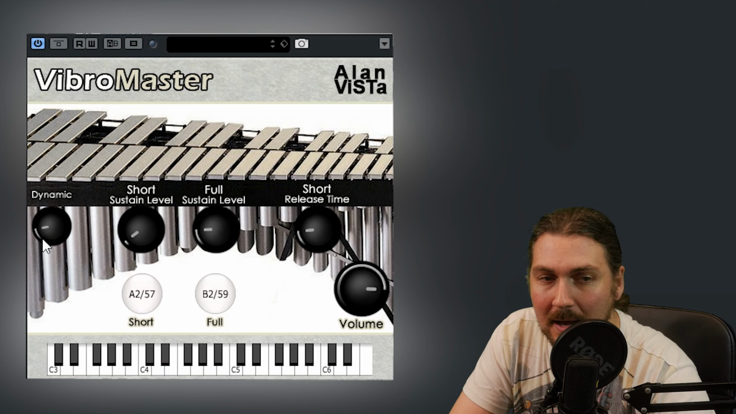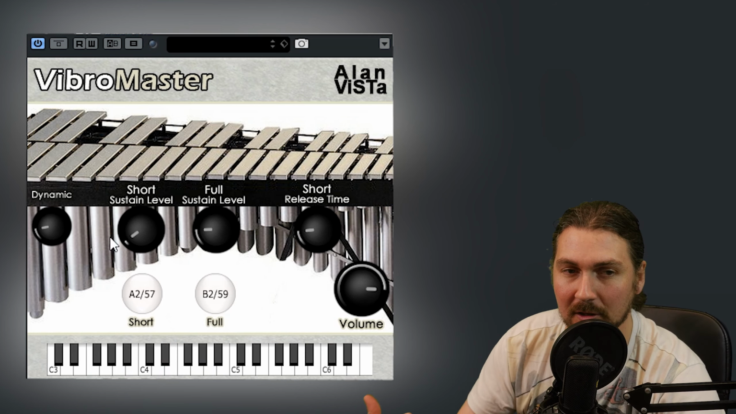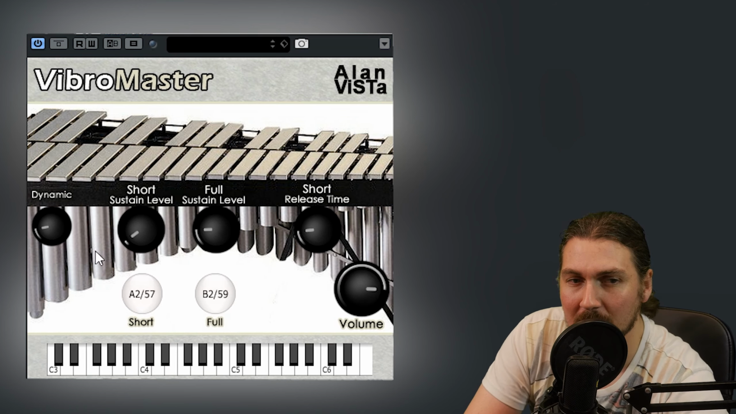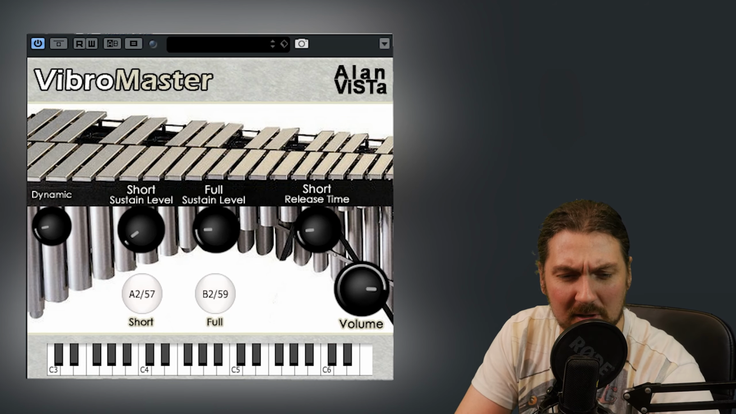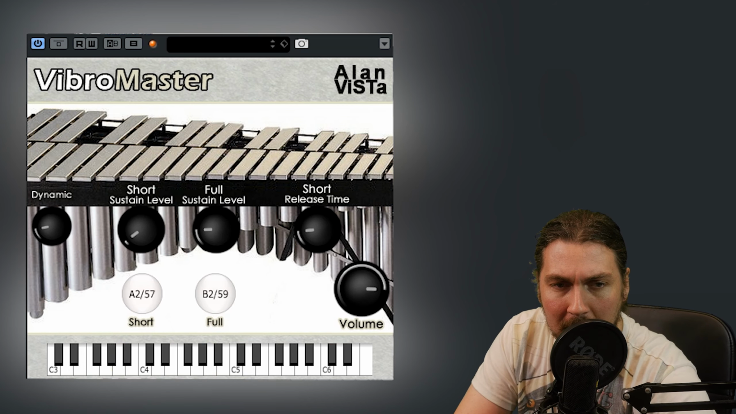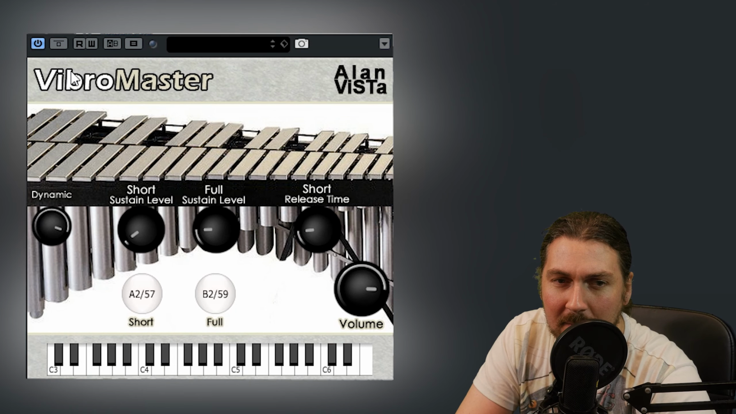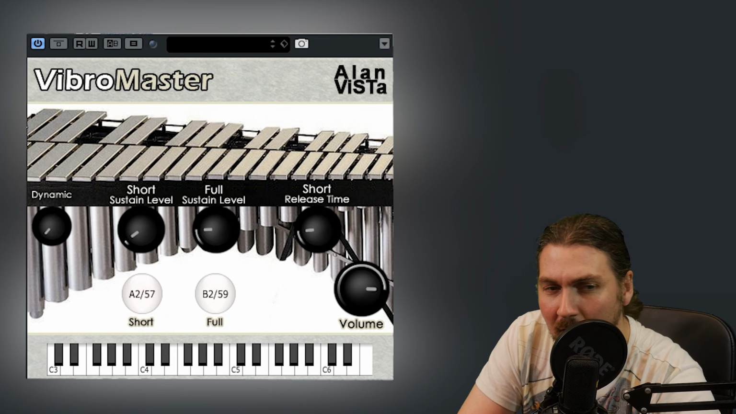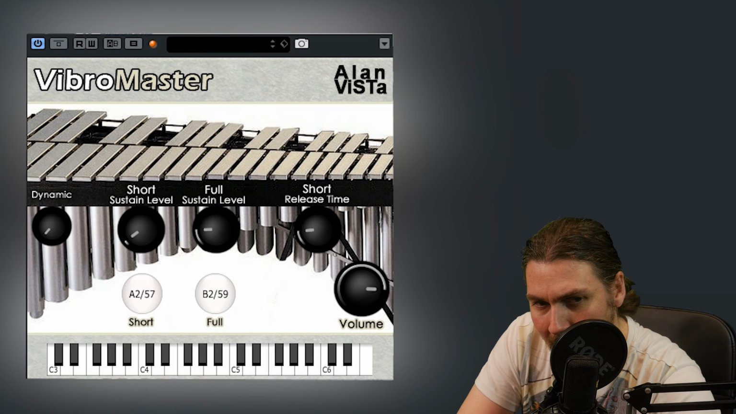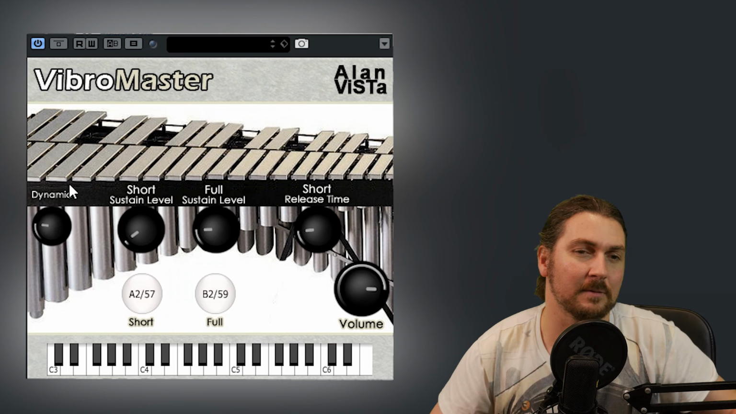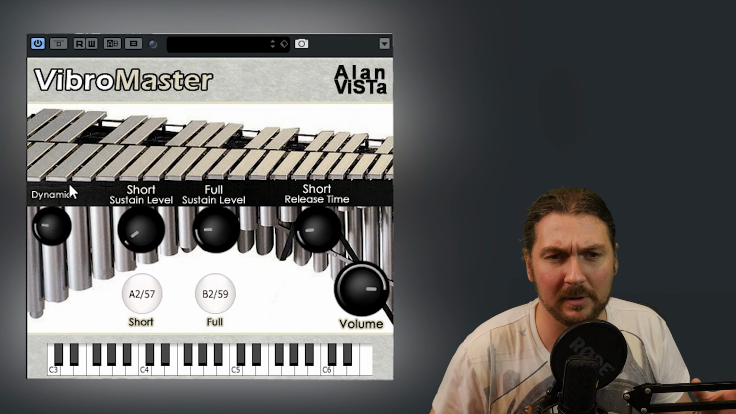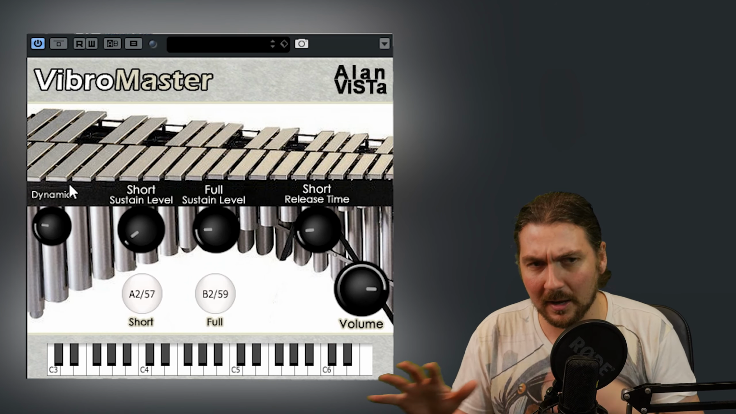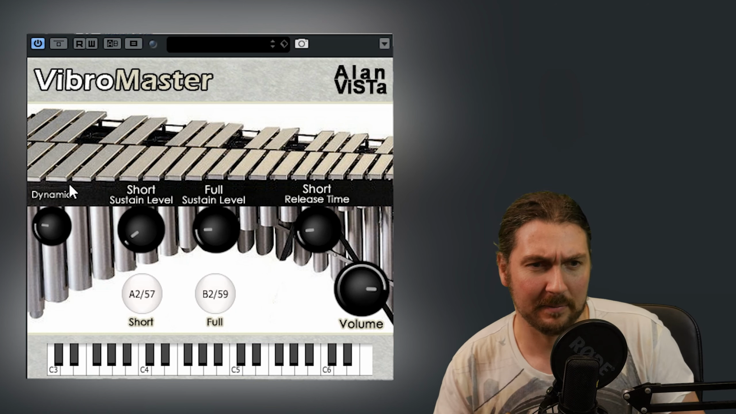So let's first look at the dynamic control. Now this controls the velocity, and it more controls like the minimum velocity. So down low, you've got the most dynamics. Turn it up, the lower dynamics become louder. If I turn it down, you've got even more dynamics. So that's really depending on if you're playing live, your MIDI keyboard, or you're programming, and just setting it so you get the right kind of dynamic range you need.